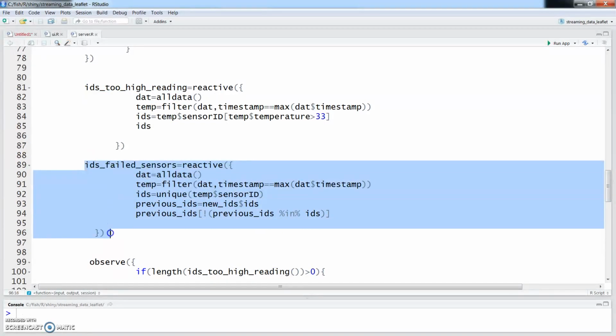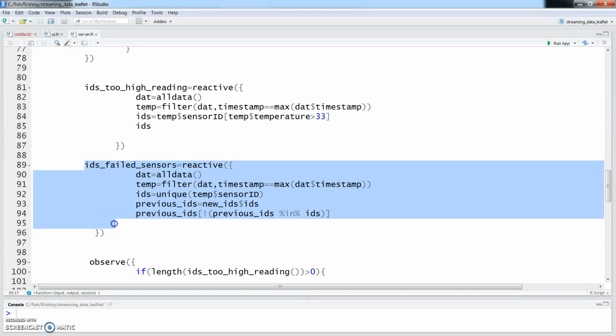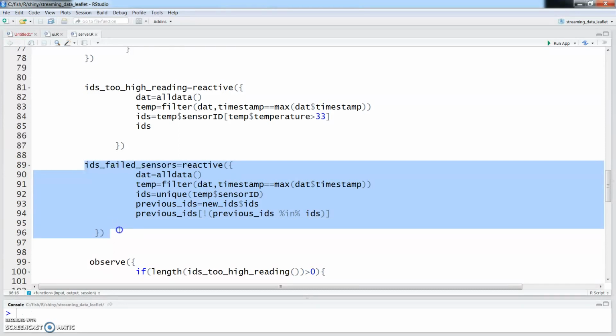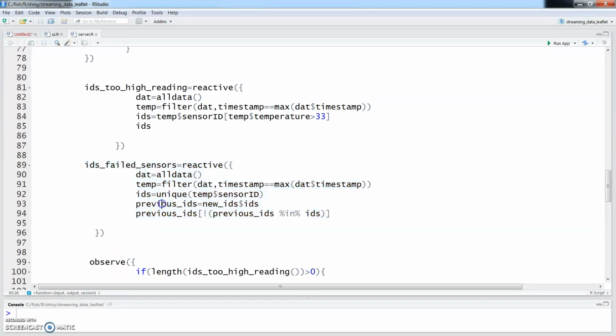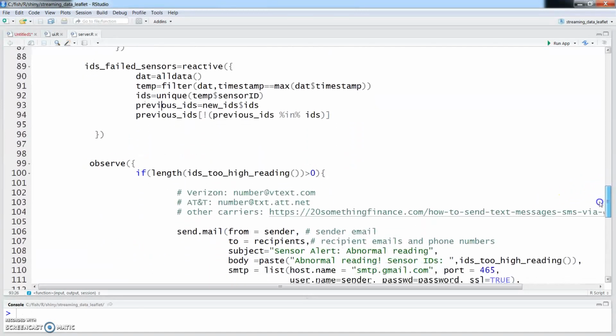in this one also similarly, this one checks if any sensor has failed. It is checking the number of sensors it had previously and how many sensors it has now. So if the number of sensor IDs it has now is less than the number of sensors it had before, then it would send me an alert saying that this sensor with this sensor ID is not reporting, so that means it has failed.